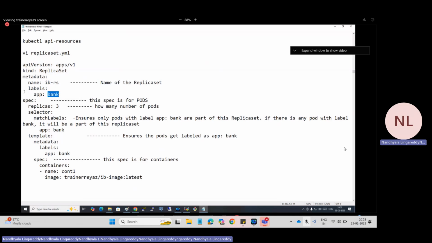Okay. Next, spec, meaning specification. This specification is for what? Pods. How many replicas? That means how many pods. Next, when you're creating these replicas, we are using what here? Selector, and saying what? Match labels. What does it say? Ensure only pods with label app bank are part of this replica set. Any pod which has the label app bank will be under this replica set.